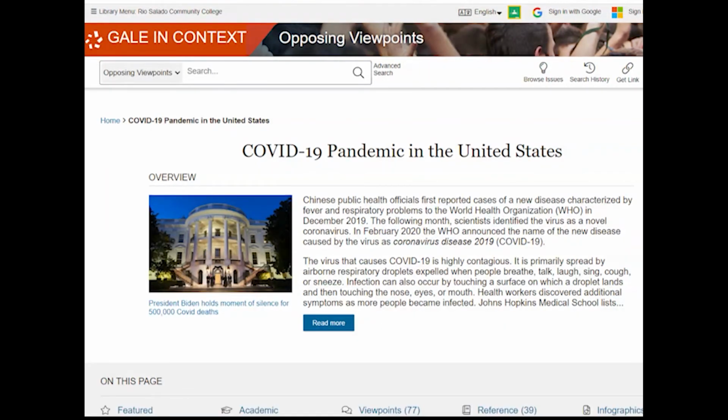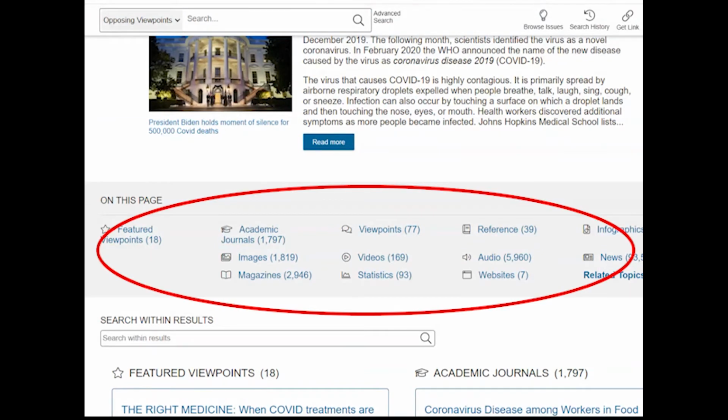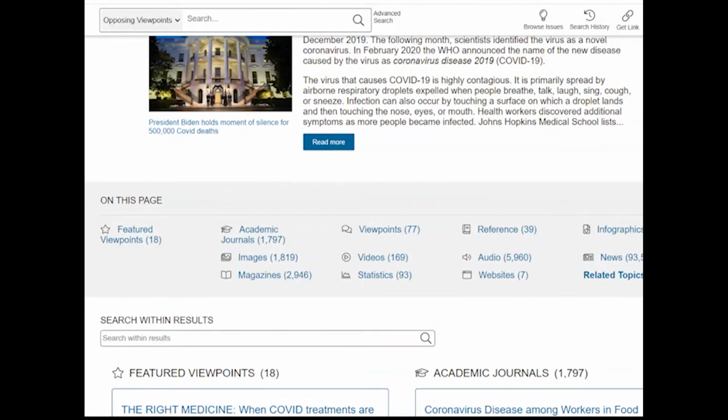From here, we can read through the overview and browse through each section to find articles. Take a look at the On This Page box. It will show you the different types of information and articles you can find on this topic. I am going to click on Viewpoints to find opinionated articles.